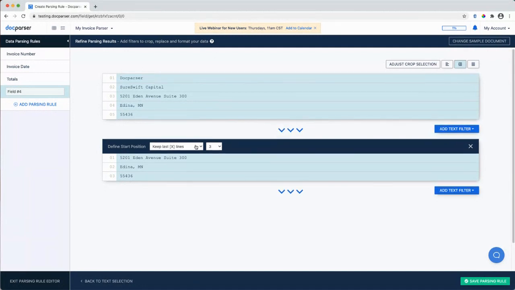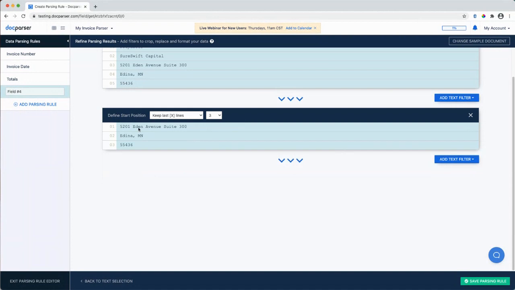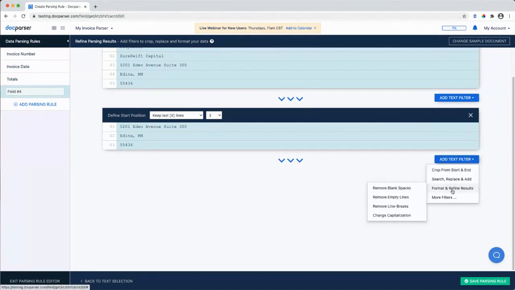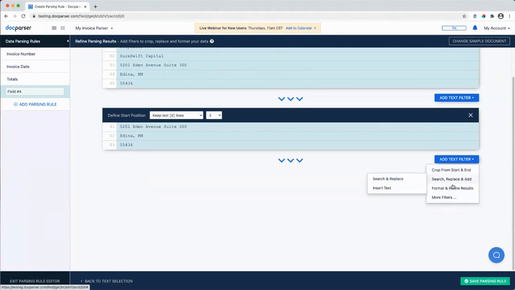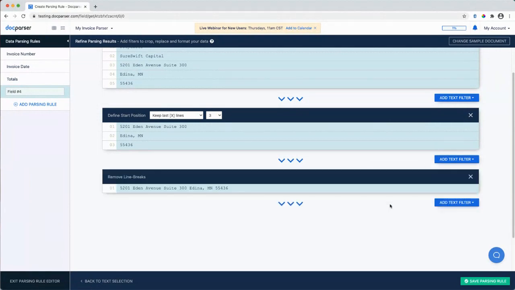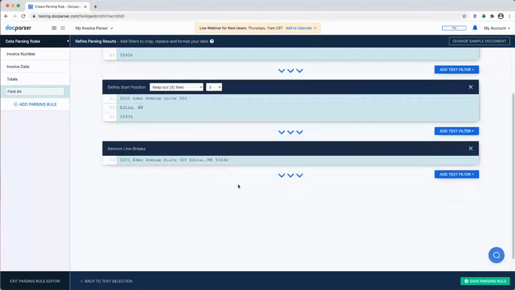So one thing that I want to do next is just format this a little bit, make it look nicer. So under format and refine results, I'll go to remove line breaks. I clicked on the wrong one at first. And so I'm just going to get that all on one line. It's not necessary, but it'll just look a little cleaner.